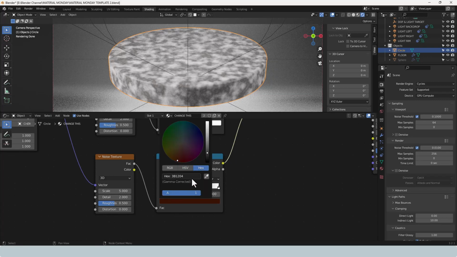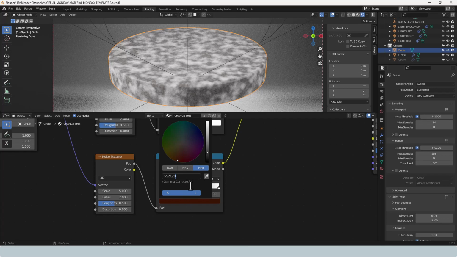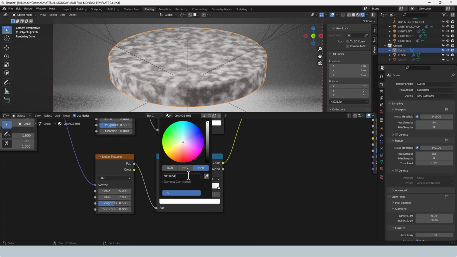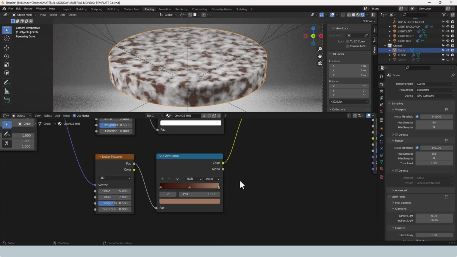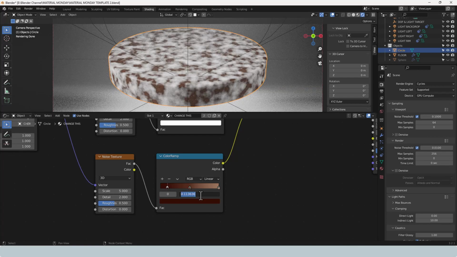For that first value, we are going to use the hex value 350D06, so it's quite a dark brown. For the middle value, hex code of 552C20. And then for the final value, hex code of 9D765E. And we're going to bring that brownish value into 0.15 and the lighter one to 0.85, and this one should be 0.5 right in the middle.